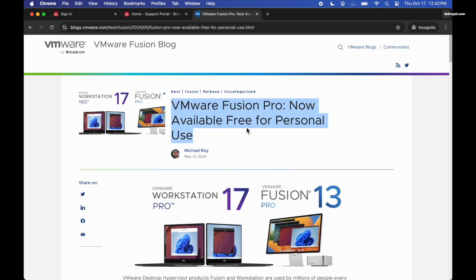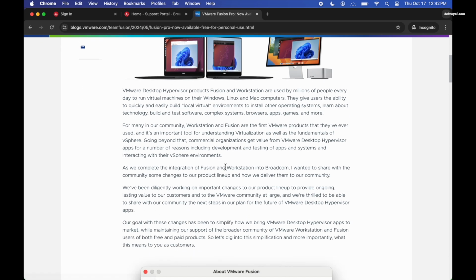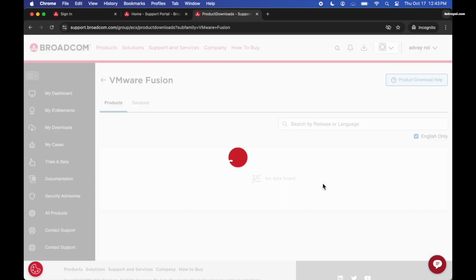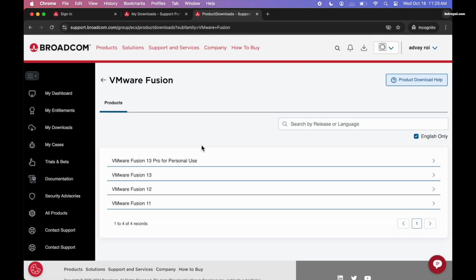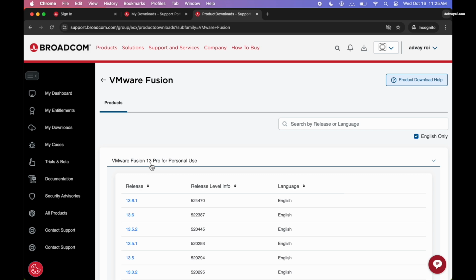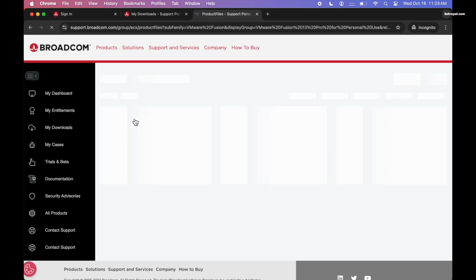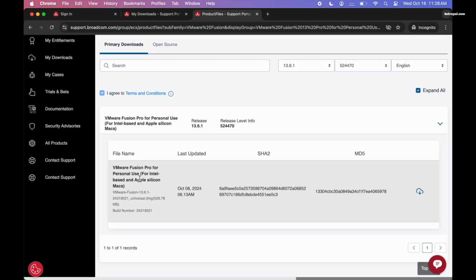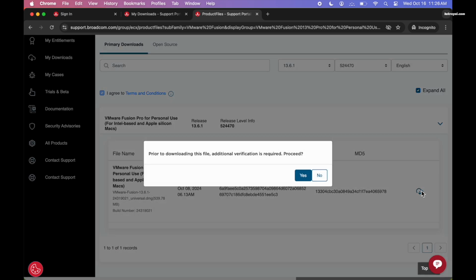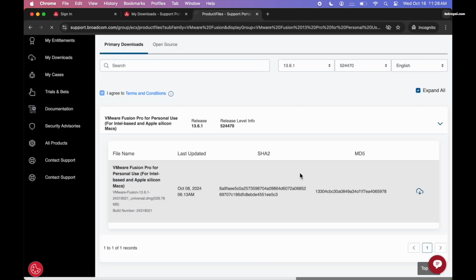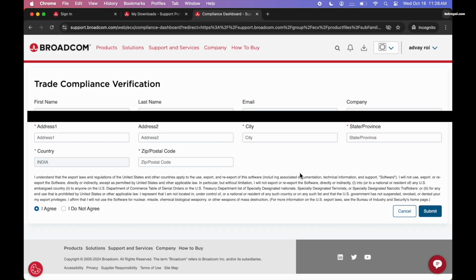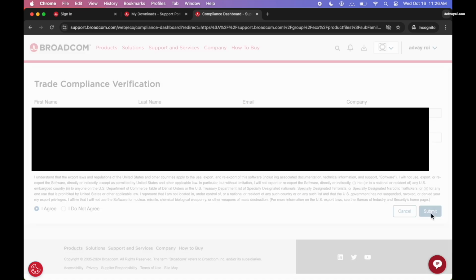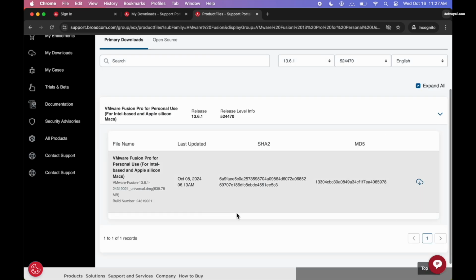Scroll down and click on the VMware Fusion Pro download button. Then select VMware Fusion Pro for personal use and download the latest version. Agree to the terms and conditions and then click on the download button. You will be prompted to fill out the additional details for verification, including your address for trade compliance. Then submit the form and click the download button to save the file.